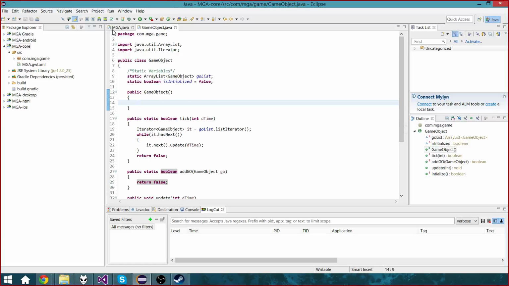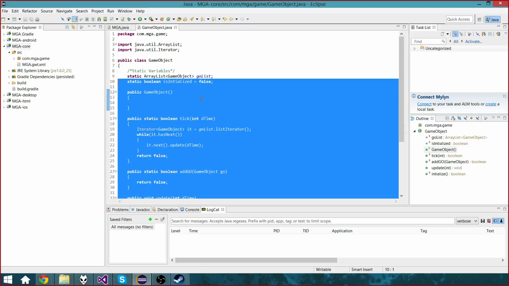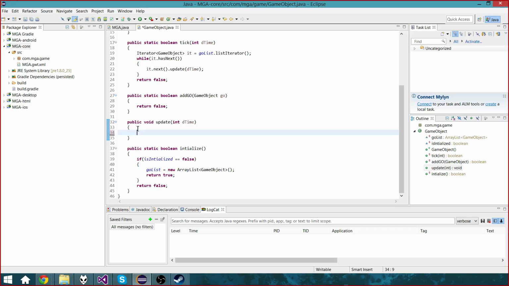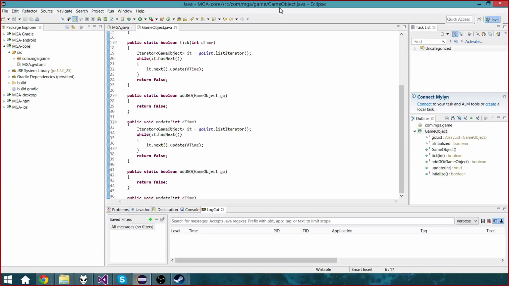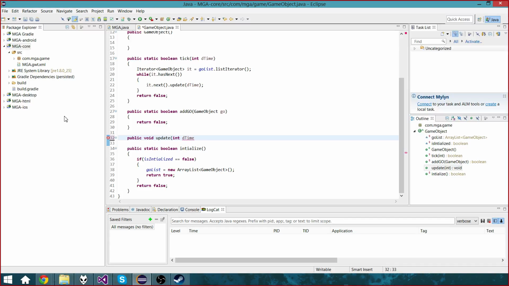Alright, so I'm gonna stop with the game object because it works and I don't really want to mess with it as of now. In fact, game object should actually be abstract so that I don't have to define the update function.